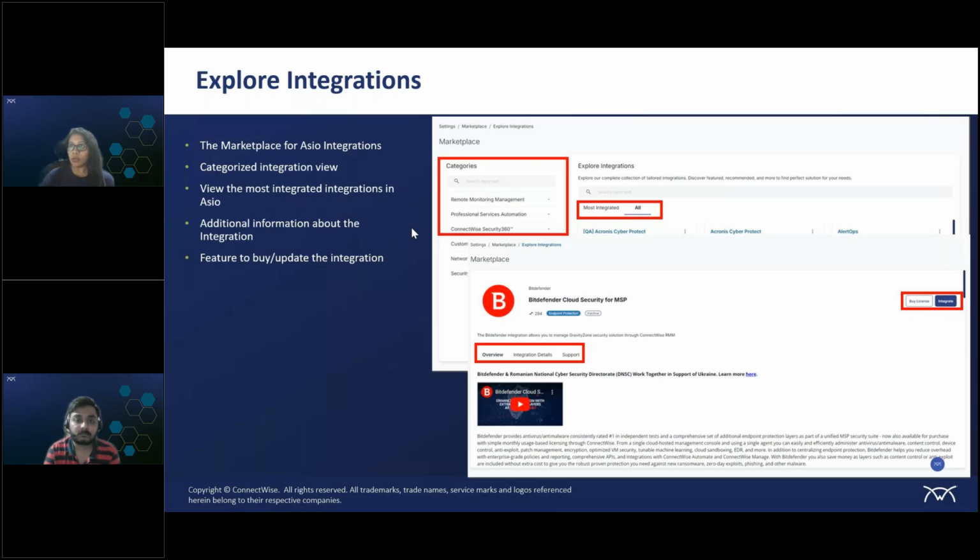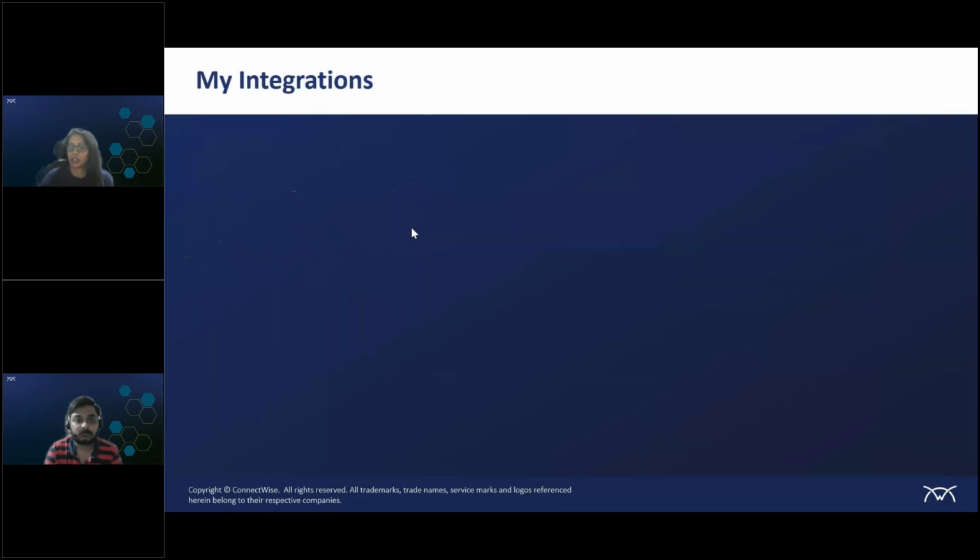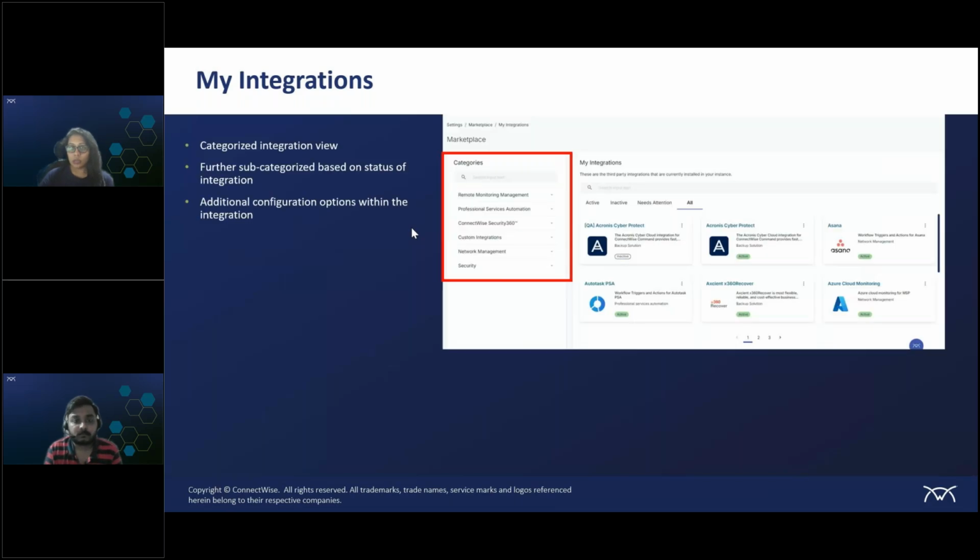Now, quickly moving forward to the My Integrations page, the UI is again almost similar, wherein we are providing a categorized integration view. However, there is another subcategory based on the status of the integration that you can see over here, that is active, inactive, and needs attention. This is very helpful for you to understand when your integration has gone into needs attention.